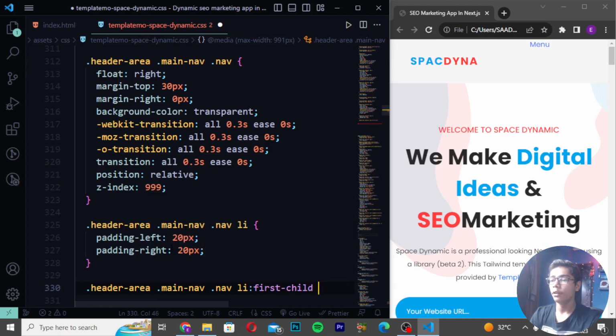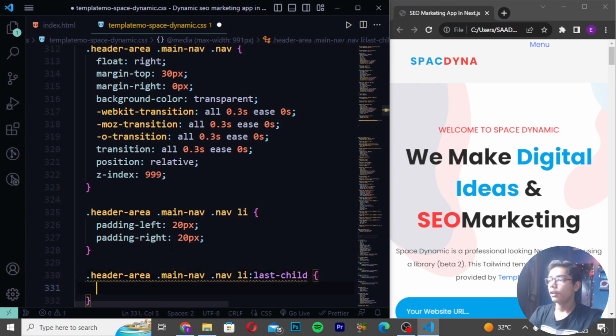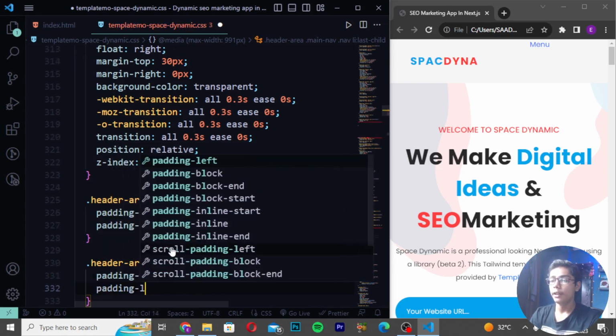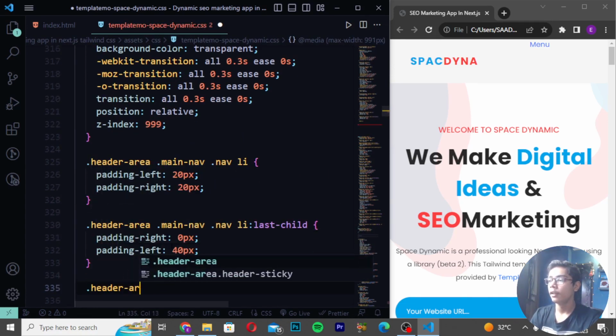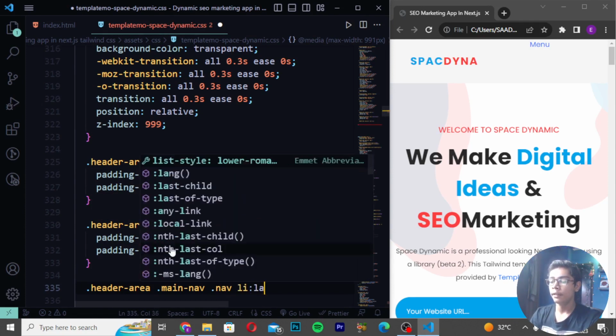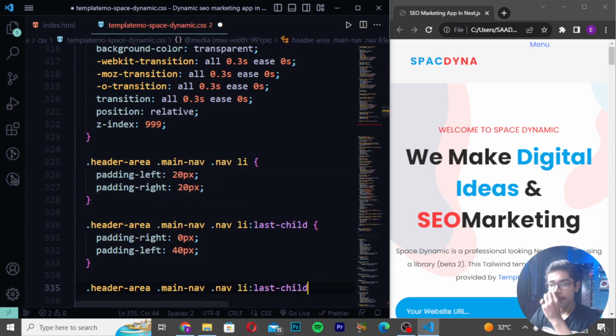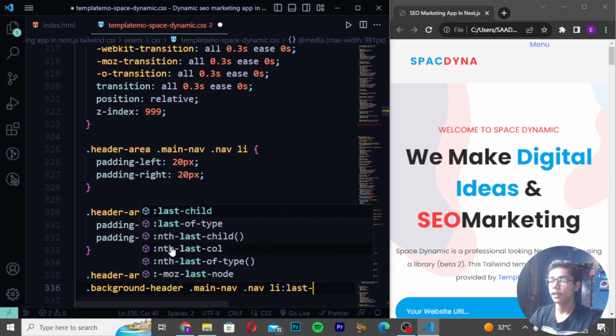After writing this, you have to just move down, and here in the place of first child, I will be changing it to last child. So you can see now we have written this, and I will be writing the padding right as 0 pixel, and here I will be writing padding left as 40 pixel. Then you have to move down and write the header area main nav, and I will be writing dot nav li, and here I will be writing last child. And then you have to write a tag. Then you have to write dot background header. So here I will be writing dot main nav, right and nav li, and I will be writing last child.